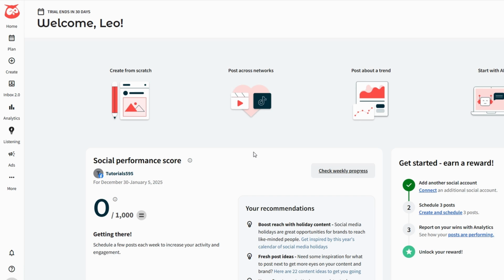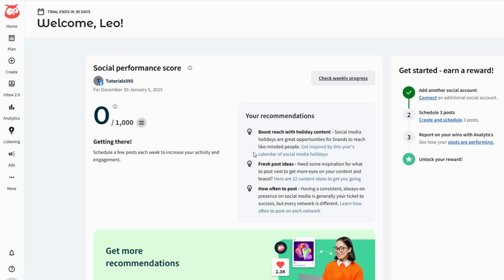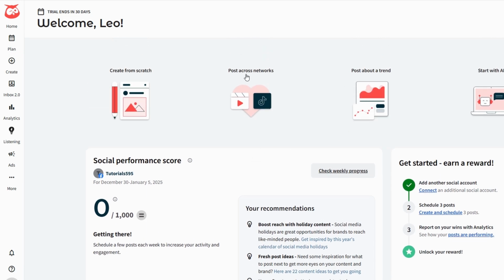By having all these ideas at your fingertips, you don't have to spend hours brainstorming. Instead, you can focus on creating high-quality, engaging content that resonates with your audience, ensuring your social media presence remains active and relevant all year round.